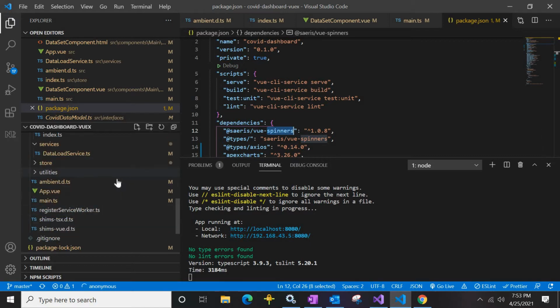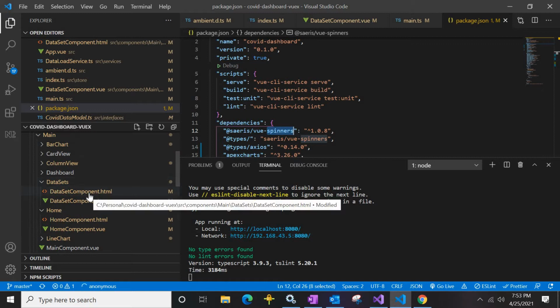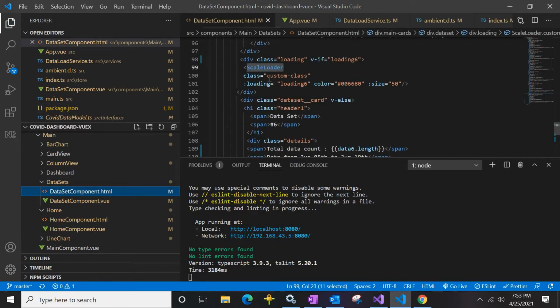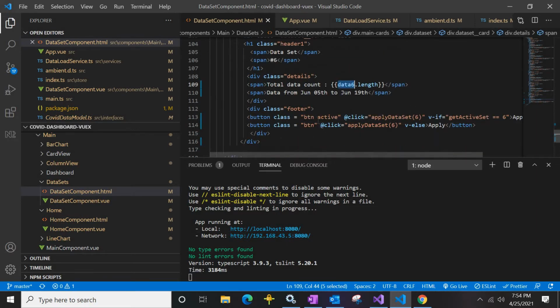If you don't need a spinner, you can just go ahead and bind it directly without the spinner. This is that scale loader. There are many loaders available, so you can use whichever component you need in your project. Once loading is false, the data has been loaded, and it will come here and fill in all the details.